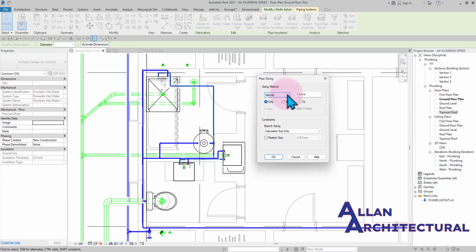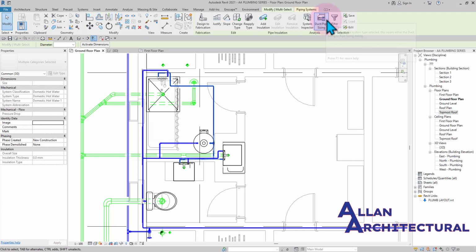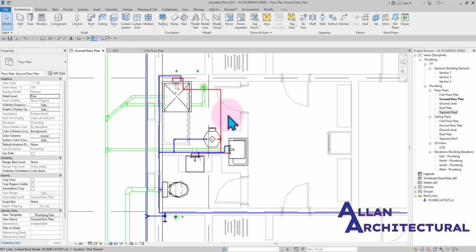So in here we have size method, and we can choose whether it's going to be friction or velocity. So in here we can go with friction, and then velocity, and then we can go in here to the constraint, calculate size only, and then we can click restrict size to a particular size in there, and then just click on OK. And then Revit itself is going to size all of those pipes for us, and that is how Revit works with this. I'm not going to size all of those pipes, but I just wanted you guys to know in case you did want to change that and apply that in there. All right, so I think I'm done with this.